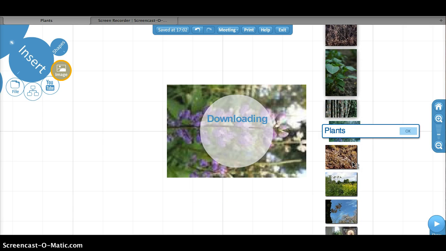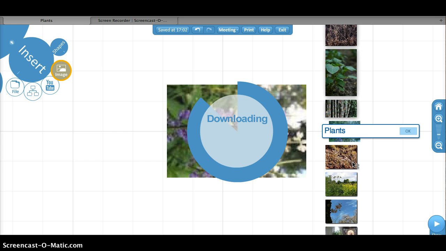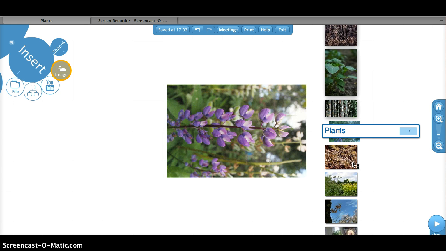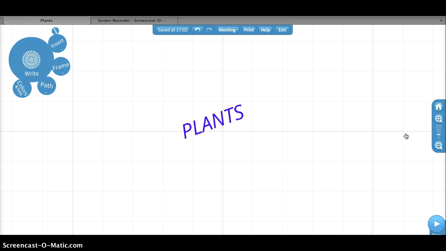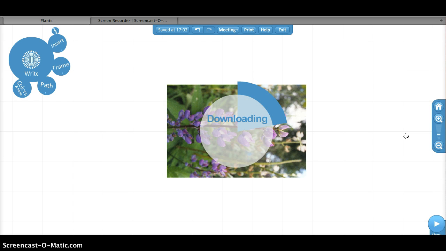And I'm going to pick this pretty purple one, and it's going to load just so you can see the full image, and it's going to take a few minutes to load these sometimes. Now that you've selected it, you press OK. It's now going to disappear and come back as a loaded image on your canvas.